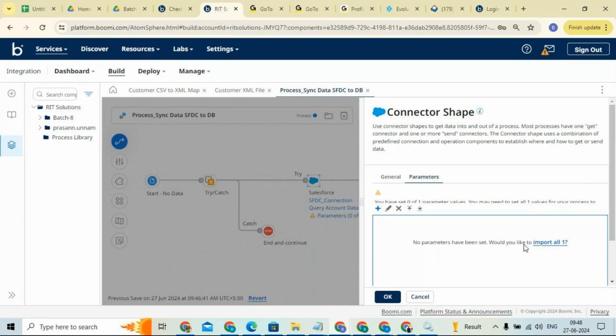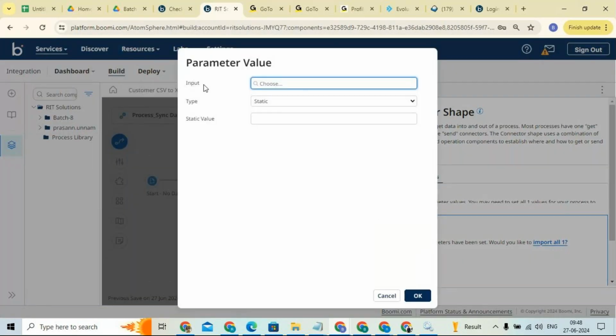Would you like to import all? One parameter we are passing. Or else you can click on here, or else you can click on the plus button. Let me click on plus. Okay, you can see input. What is the input we have given?